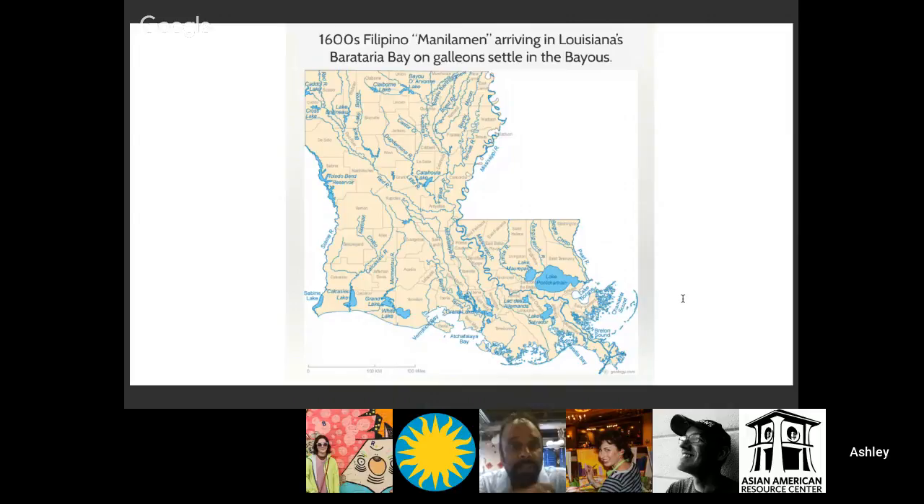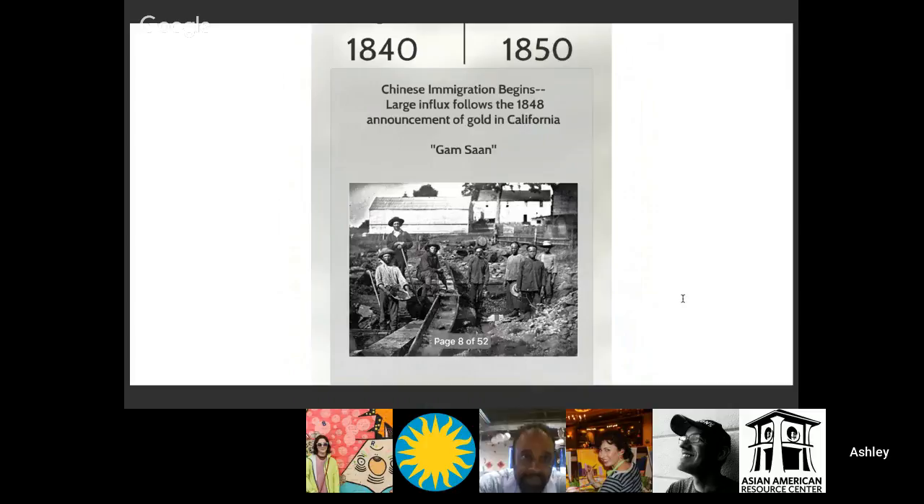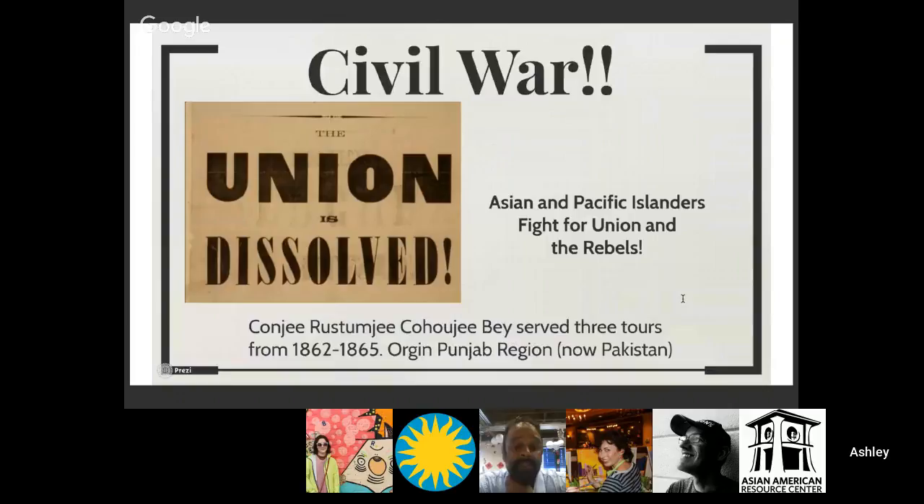The next slide is, of course, of Gamsan. Gamsan meaning Gold Mountain. And this is generally the accepted timeline for Chinese immigration. It says Chinese immigration begins, but arguably to other parts of the Americas, that wasn't necessarily the case. The next slide tends to be kind of a surprise to most people.